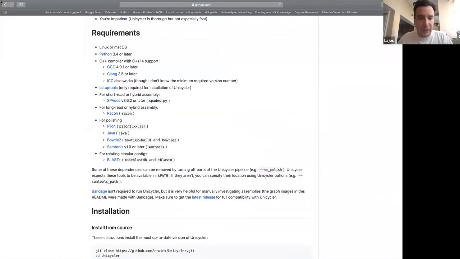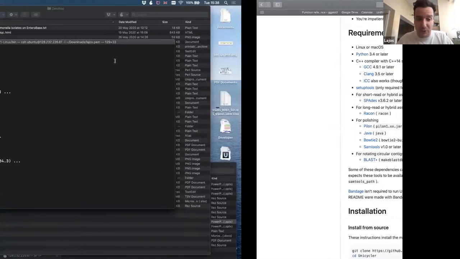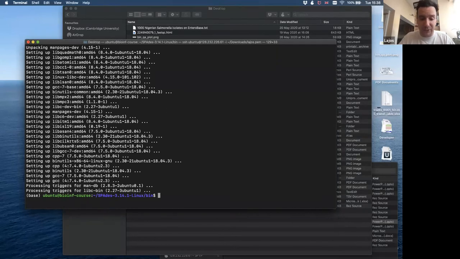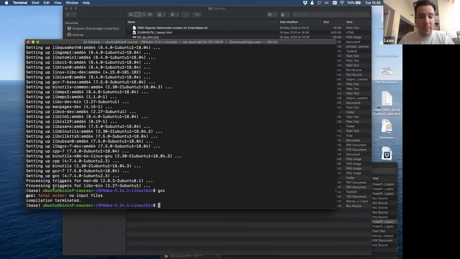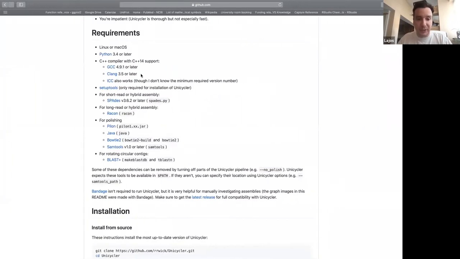Hopefully, because we are now installing GCC, we don't have to do anything of these other ones because this is GCC or Clang or ICC. We will use the GCC. So GCC is a C++ compiler. It will make the binary executable program from the source code, which is the program file itself. So now we have the GCC. That's ticked as well.